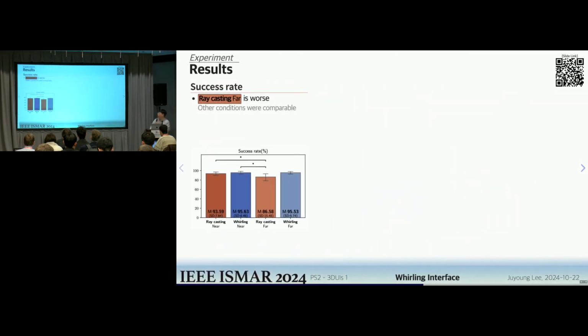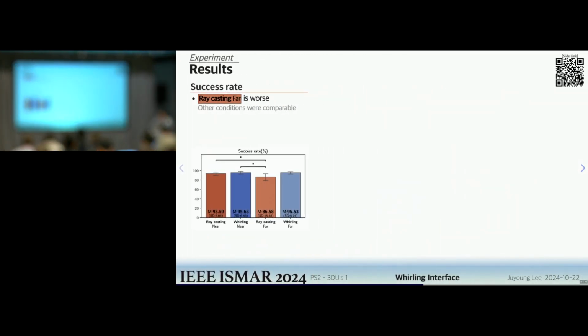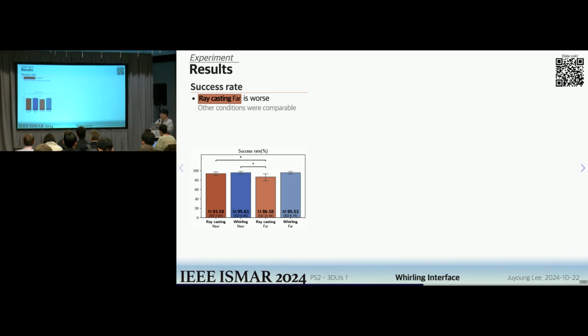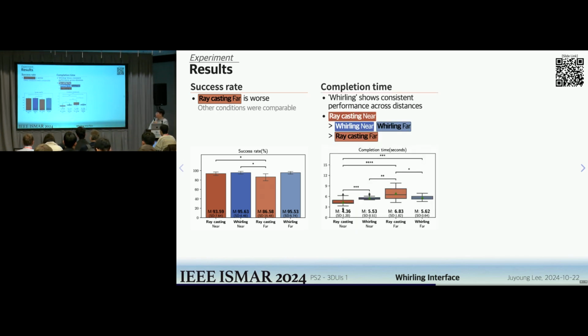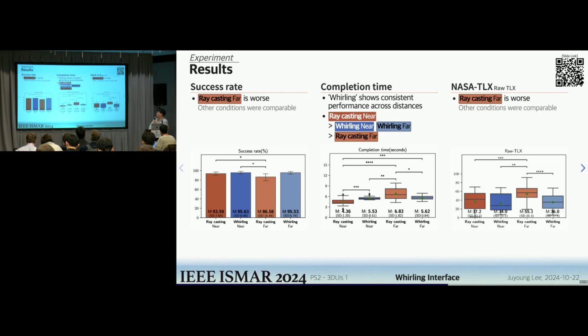Yeah. So these are the results for the success rate. We can see that ray casting far was the worst and the others were comparable. For the completion time, the far condition with ray casting was also worse, but Whirling shows quite consistent performance across the distances. So actually, distance doesn't affect the quality of the input for Whirling.